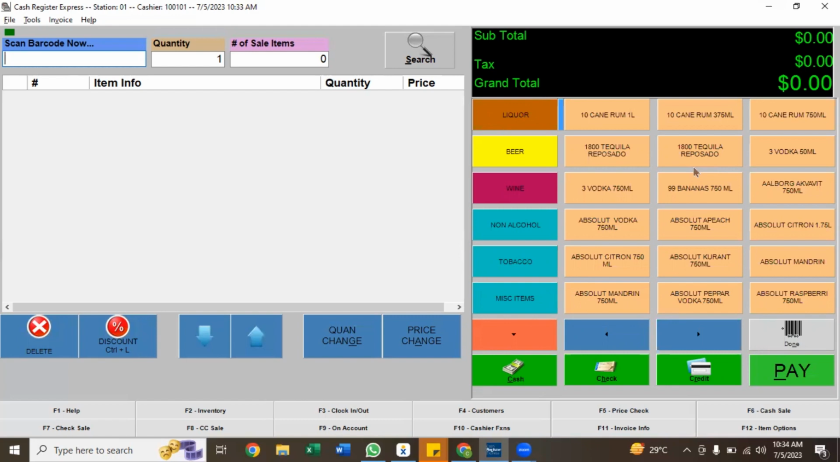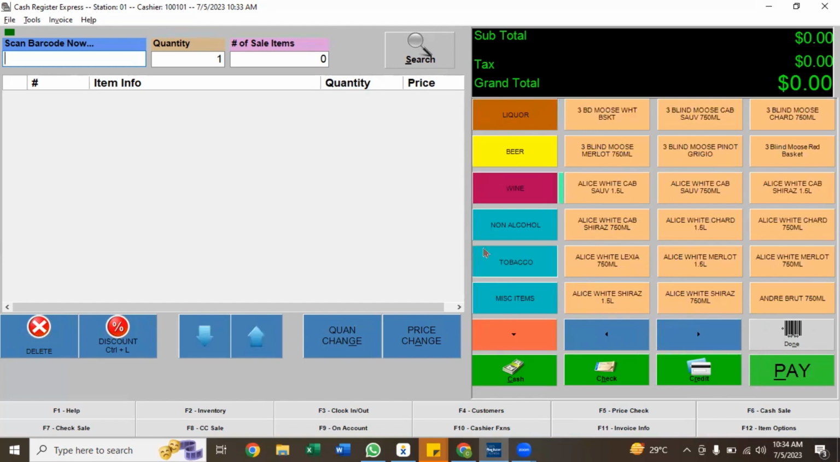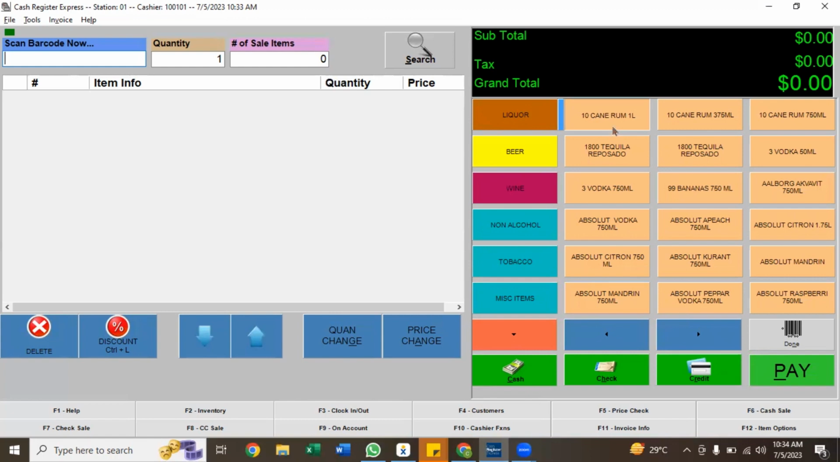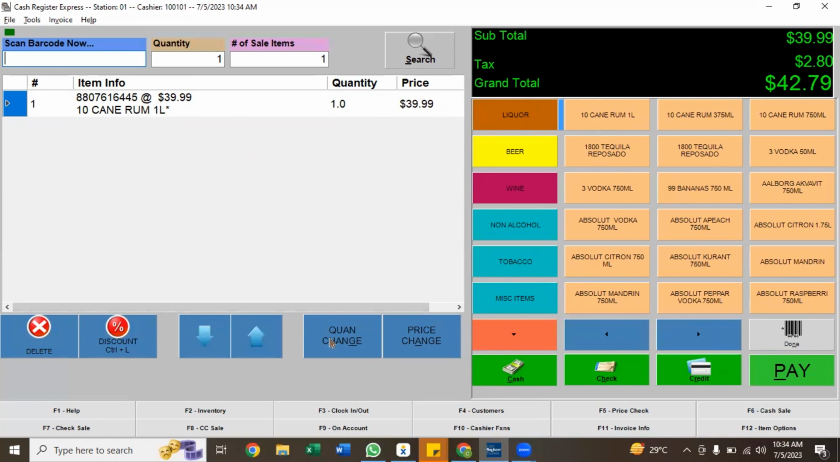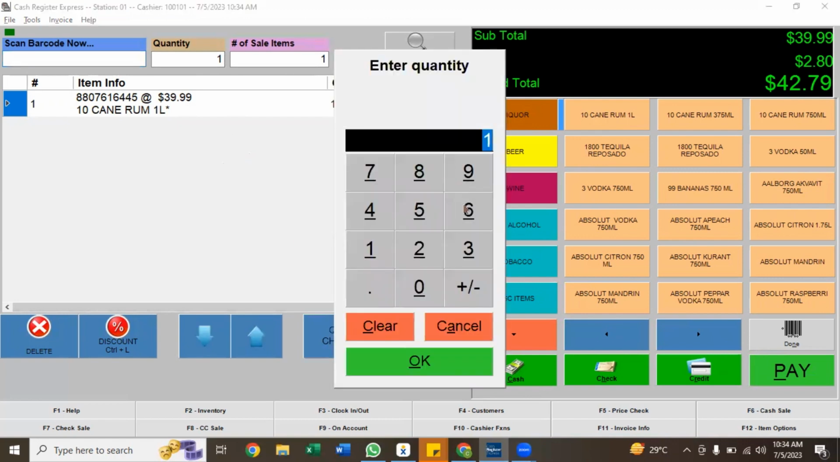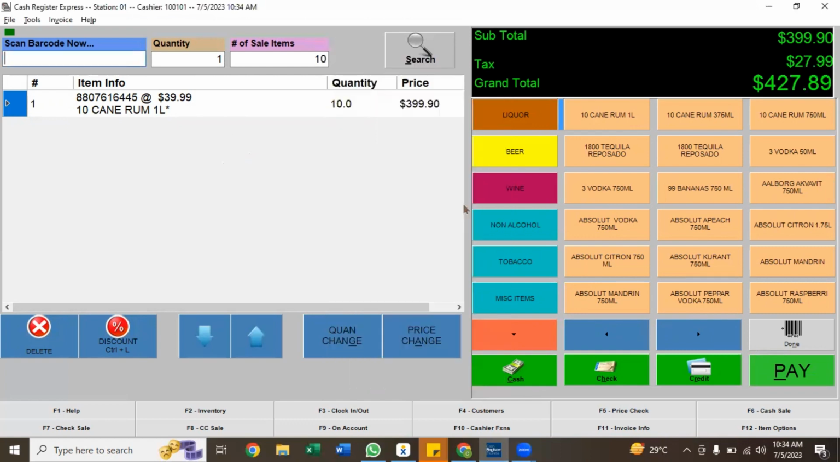For example, if the barcode is not working, you can simply go to the category or department of the item that you are looking for and then just click the item and it will be added to the transaction. As for the quantity, you can change the quantity by clicking this button and entering the quantity as much as the stock allows or the customer wants.